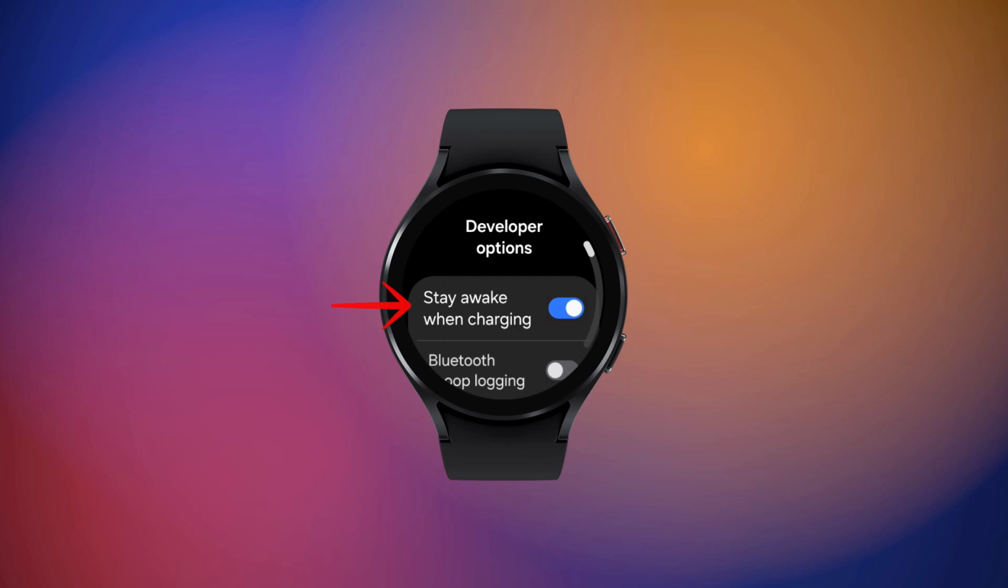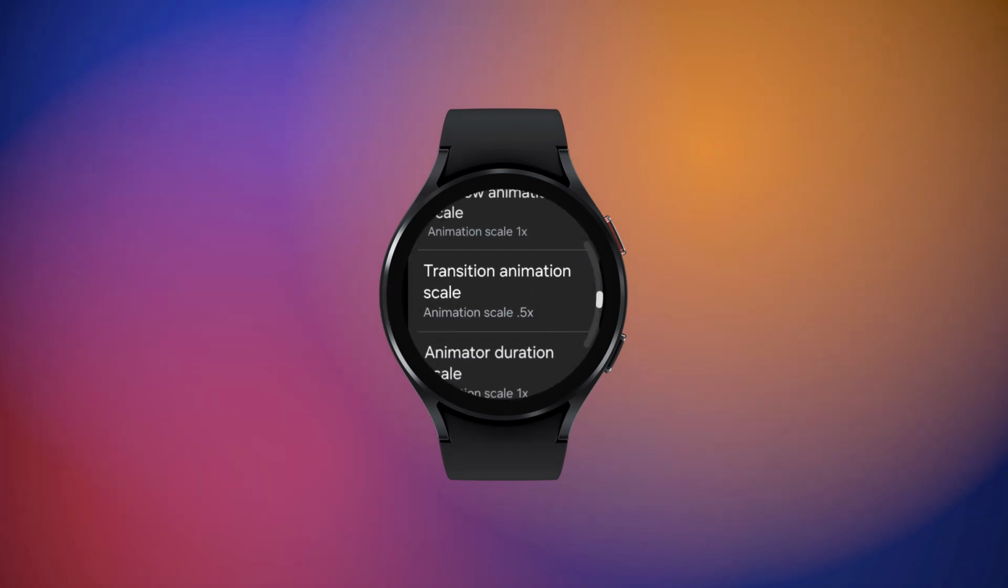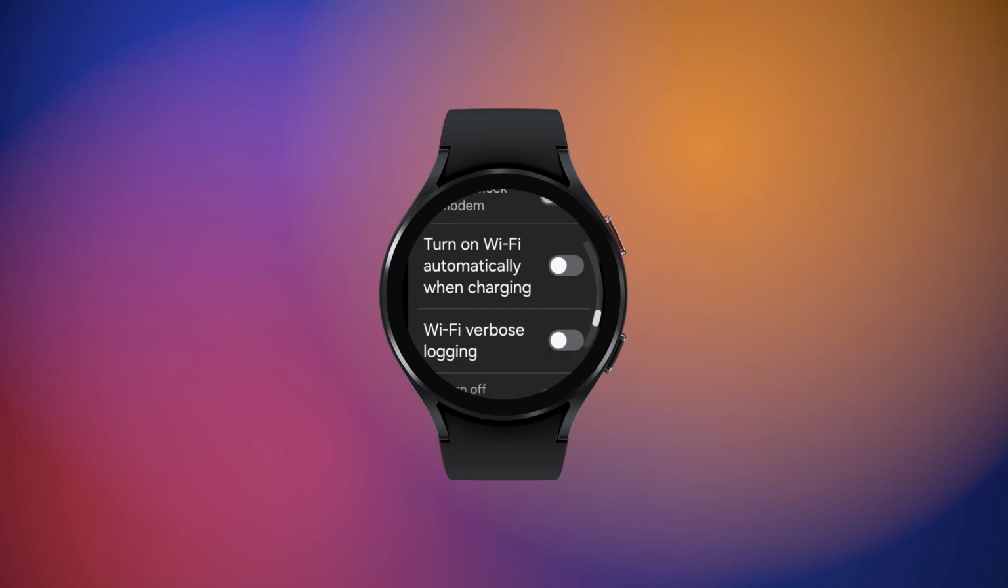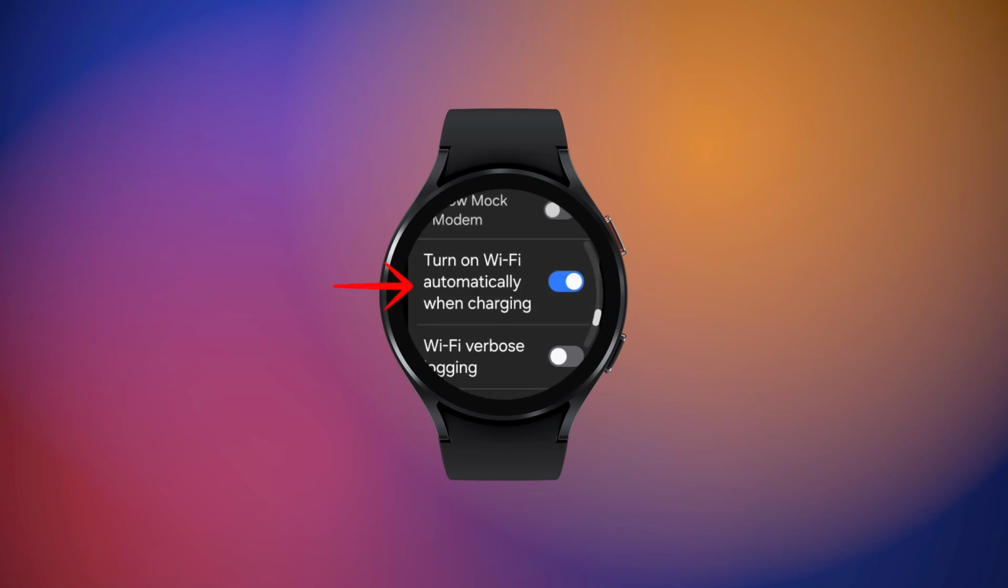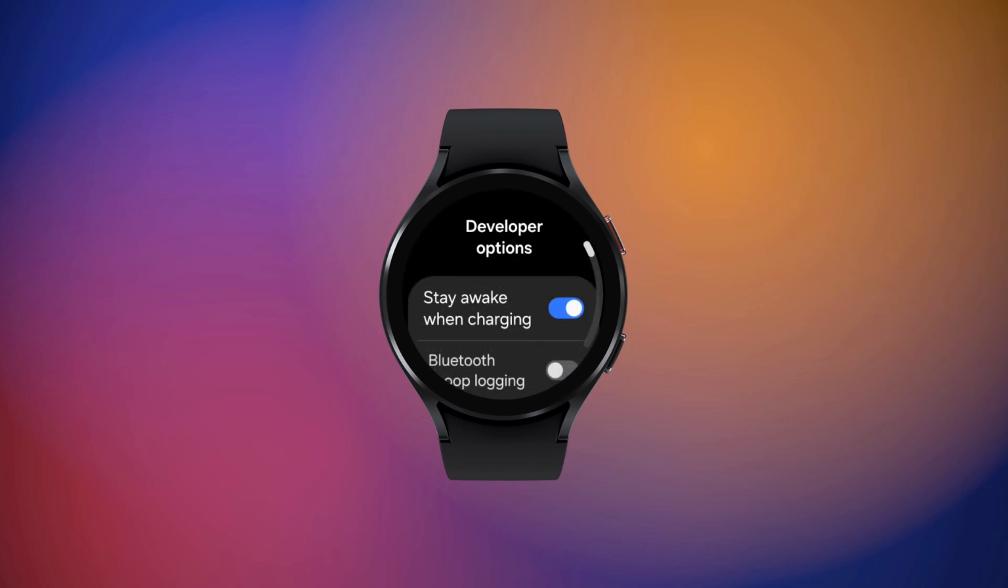The first one is Stay Awake when charging. This will prevent your watch from turning the screen off and, consequently, from locking up while it is connected to the charger. The second option is Turn on Wi-Fi automatically when charging. I believe this one does not need an explanation. After you've enabled both options, all you need to do is keep your watch connected to the charger while creating your watch face. This way the Wi-Fi stays on, the connection is not closed, and the screen does not lock.